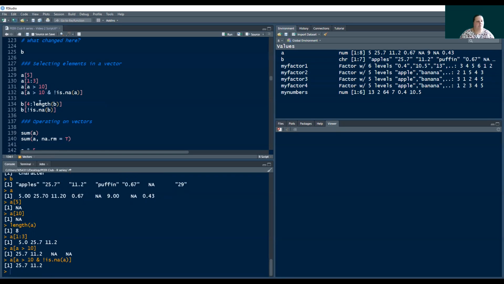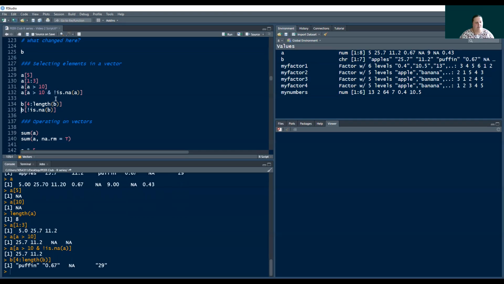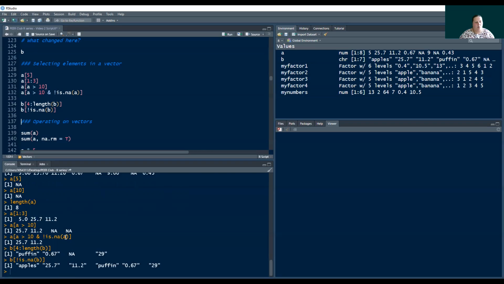Okay. Then if we go to our vector B, what you can also do is, for example, just want to have the tail of the B. So you want to have everything from the 4th element until the very end. So you would just type in the length of B here and then 4 colon length B, and it will give you all the elements from the 4th position until the end. And you can also ask to only give you elements that are not equal to an NA, and this will give you all the other strings that are not an NA in your vector B.